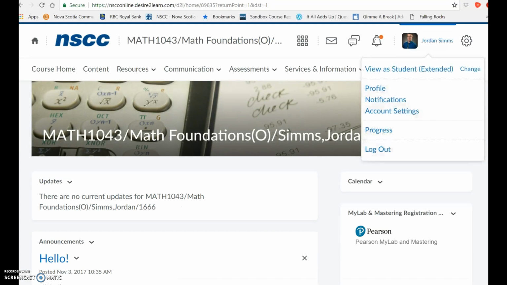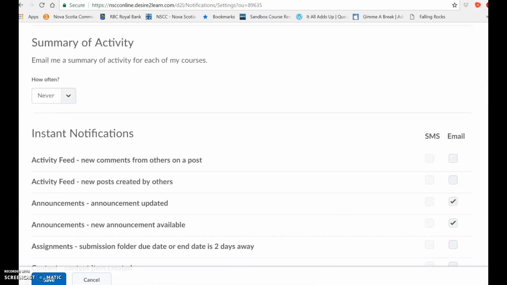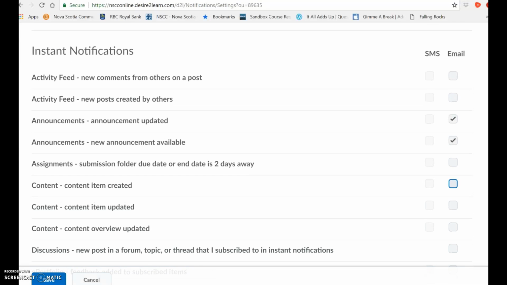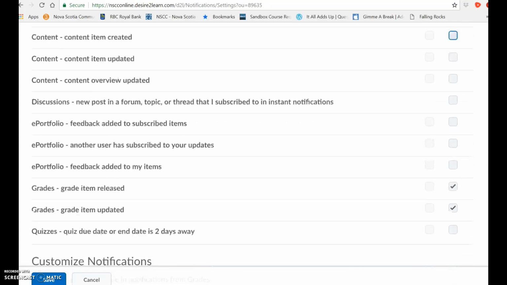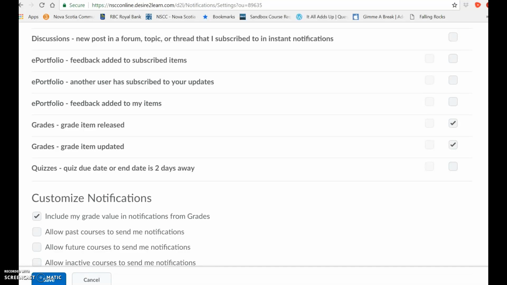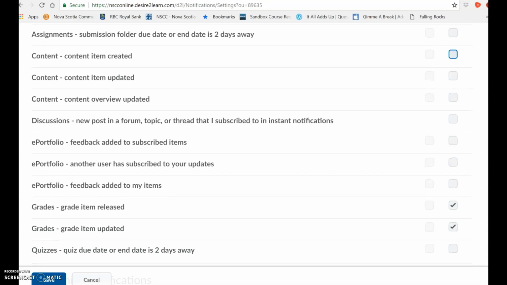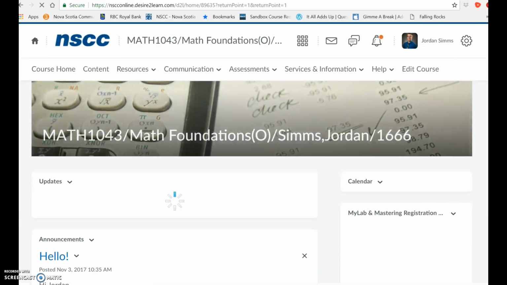Next thing I want you to do is go back to your picture and then click on notifications. Here is where you can set up all of your notifications. If you want a text message, put a checkbox under SMS, and if you want email notifications, put a checkbox under emails. What you should do for sure is announcements. Whenever I make an announcement, you should get a notification, so that's an important one. A lot of these you don't really need, but grades as well. When I put in a new grade, you might want to get an email about that too. Make sure you do that, and again, hit save down in the lower left corner.